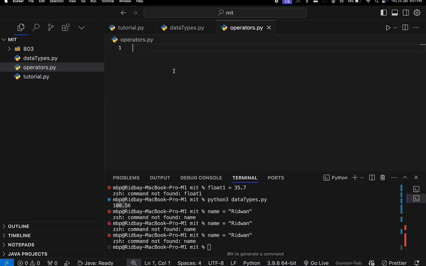So operators. What are operators? Operators are actions that we perform on data. Operational actions performed on data. It's just like you want to add 2 plus 2 together. That is an action. You are adding something together. Or you want to compare height. There are actions we perform on data.